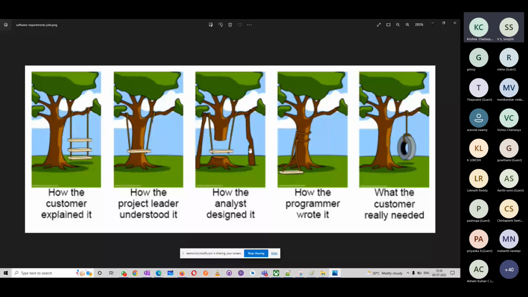And then after this, how the programmer will write the code is this. And how the customer really required is this. Really the customer requires this. See, this is how the requirements would flow. So you need to understand the proper requirements.